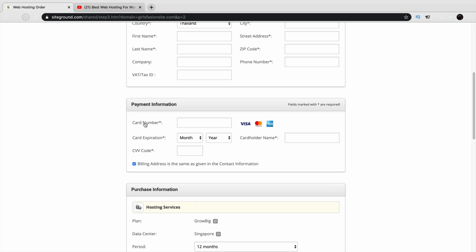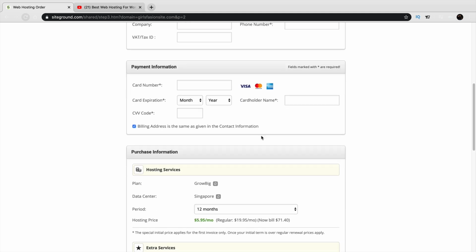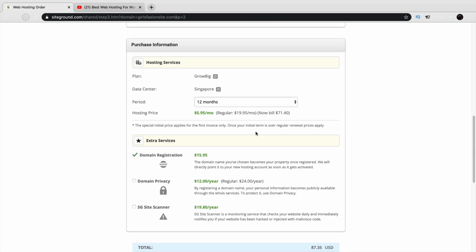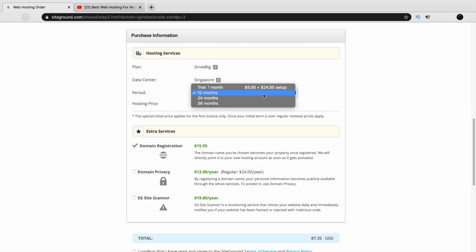Here you put in your card number, your card expiration, and you put in your name, etc. Now right here, I'm gonna go ahead and talk to you about this really quickly. I recommend 12 months because again, 12 months gives you the largest discounts.